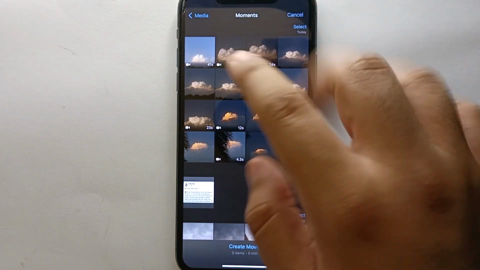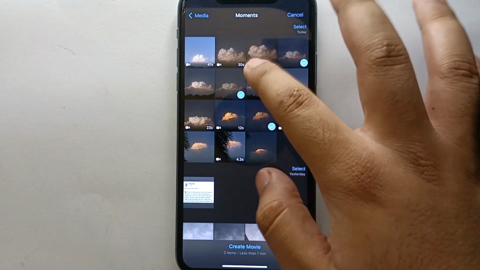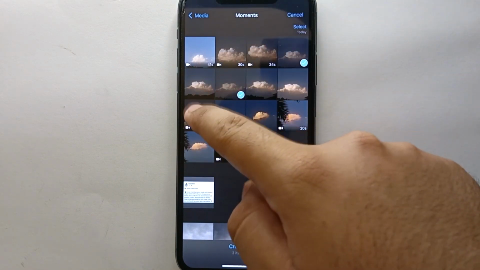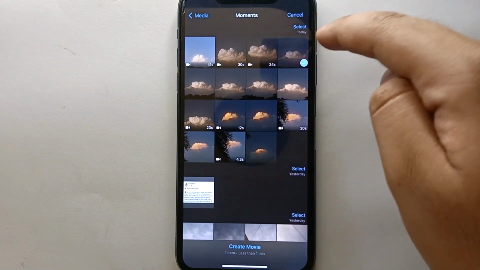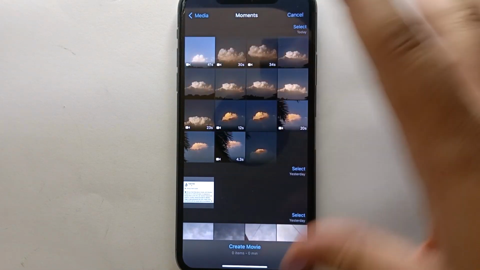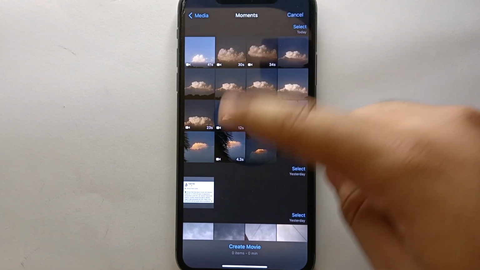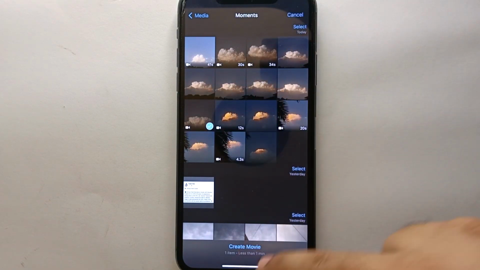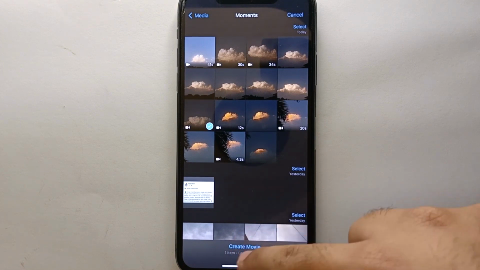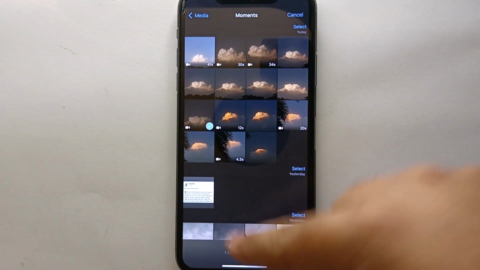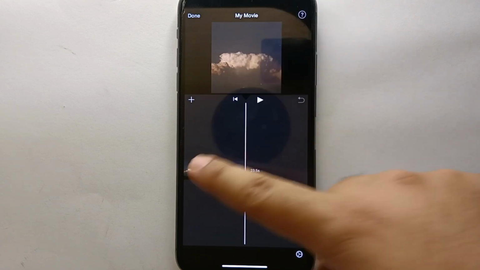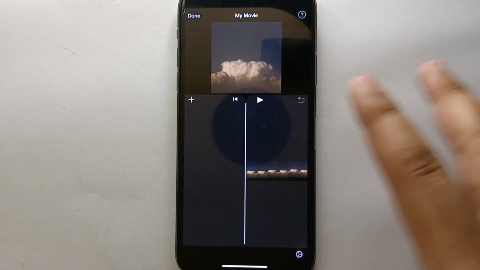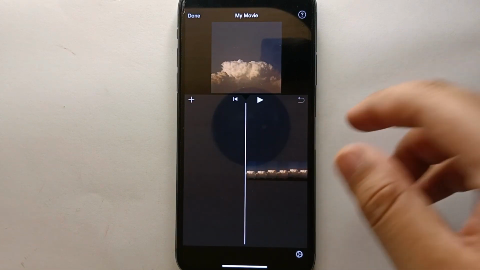You can select multiple videos or photos, and you can also go with a single one. It's all up to you. You just have to keep selecting a video. And once you are done selecting your video or photos, what you have to do is click this last option which says create movie, this one. Once you click on it, it will import your selected video to the app like that, and then we can add filters to it.